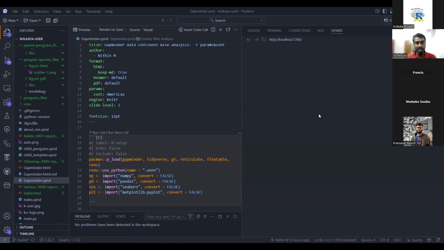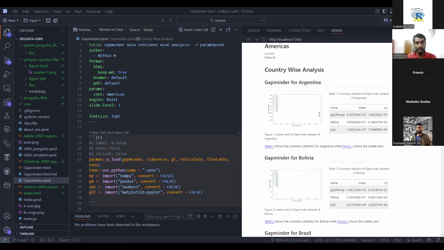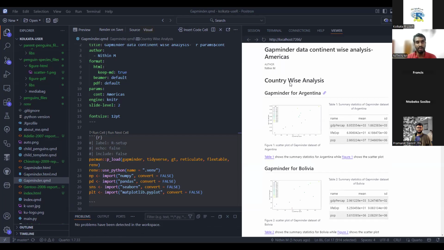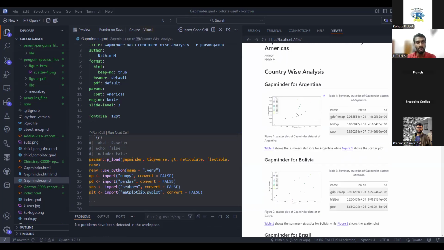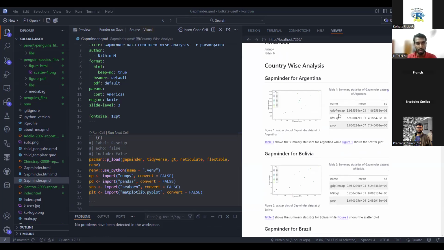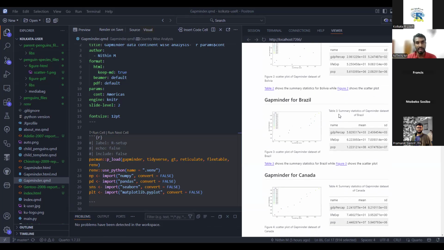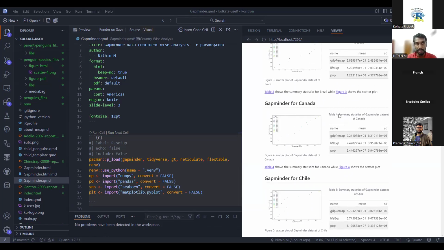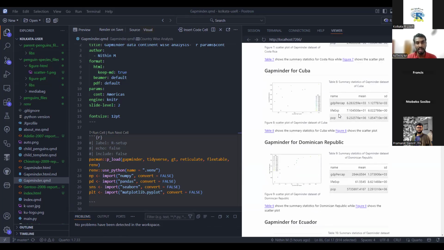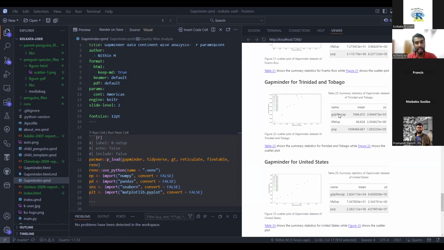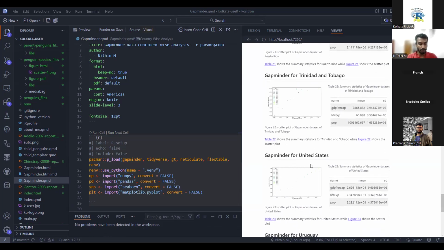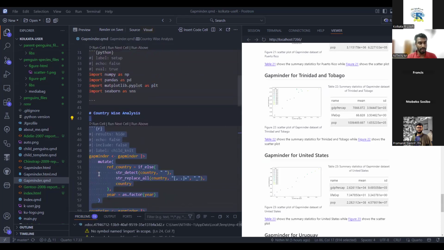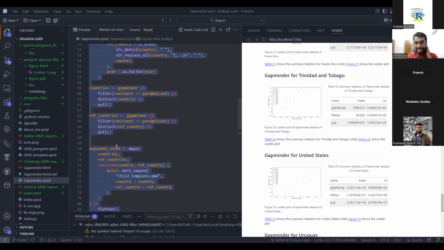So let us see this. I hope my screen is visible. You can see that I am doing it for America. I have the report for all the countries. For each country, I'm trying to do a scatter plot and a summary table. That was my objective. You can see that everything, title, figure caption, table caption, cross-referencing, works like a charm, and I have done hardly anything manually. That's what I would like to end with, and I'll take questions if there are any.